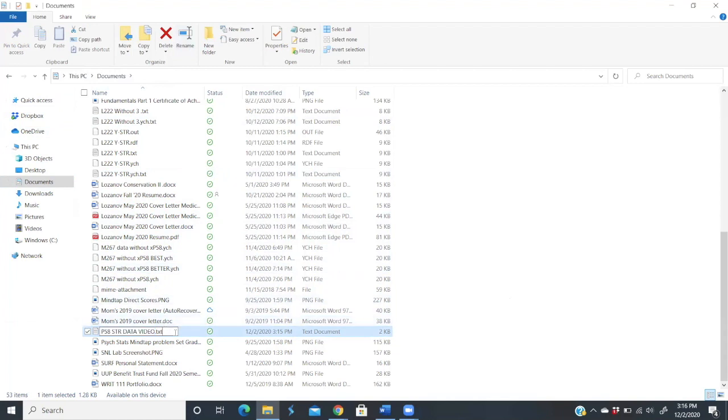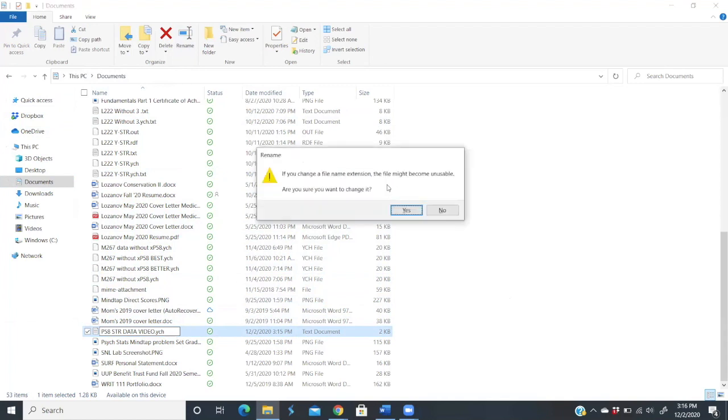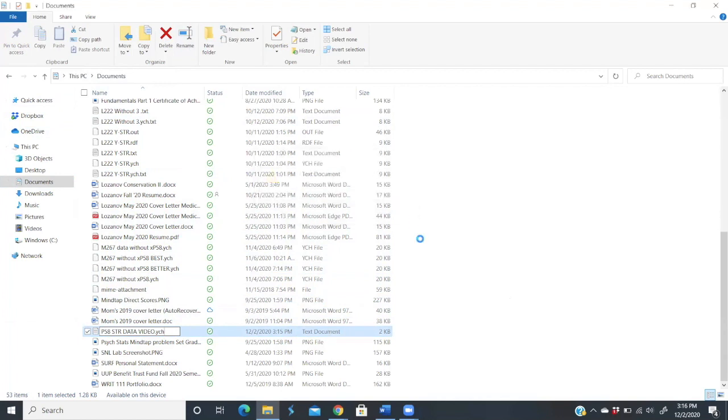You're going to change the .txt to .ych. If you mess this up, it will not work. So this is quintessential to your network process. Hit enter, so it saves. It says it might become unstable or unusable. It will be very usable for us. So are you sure you want to change it? Yes. All right, let that happen, let that work.